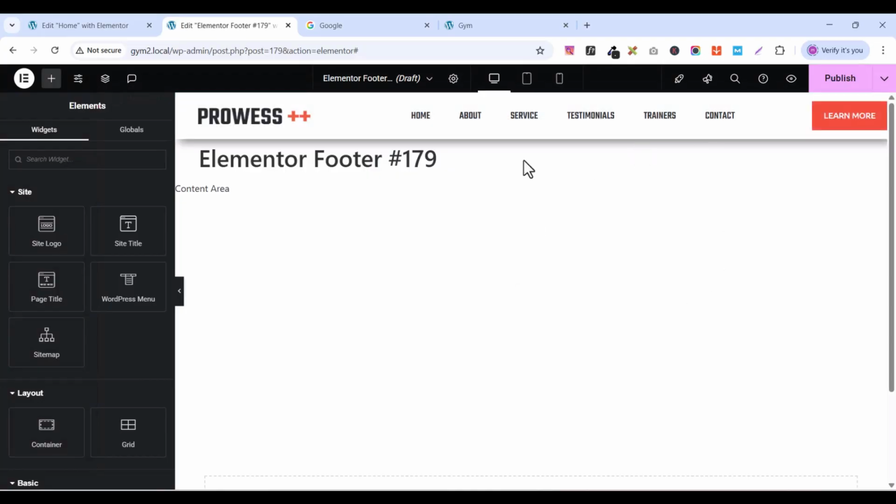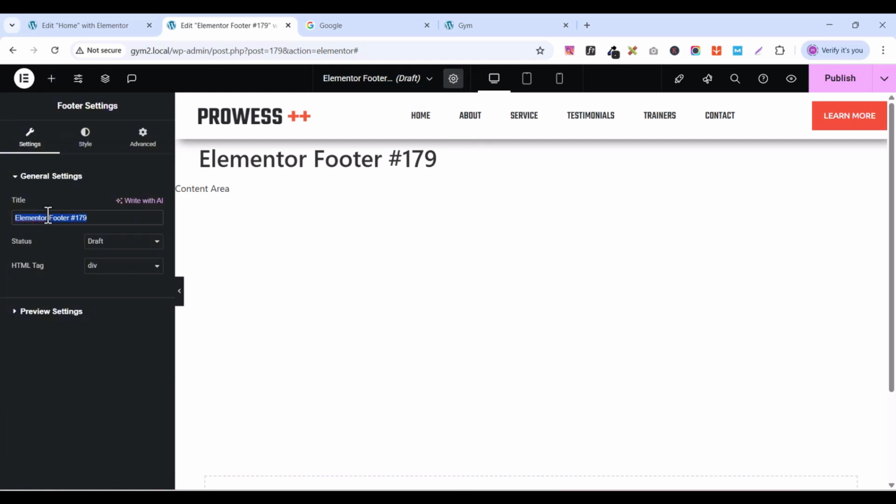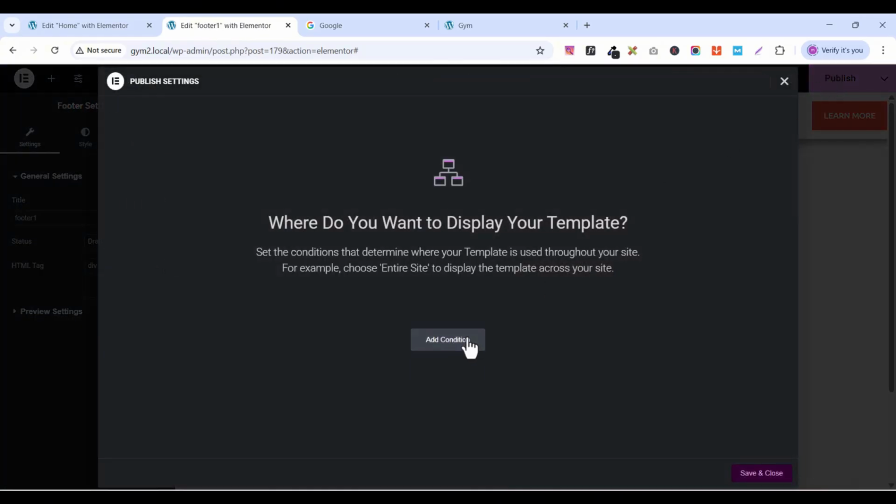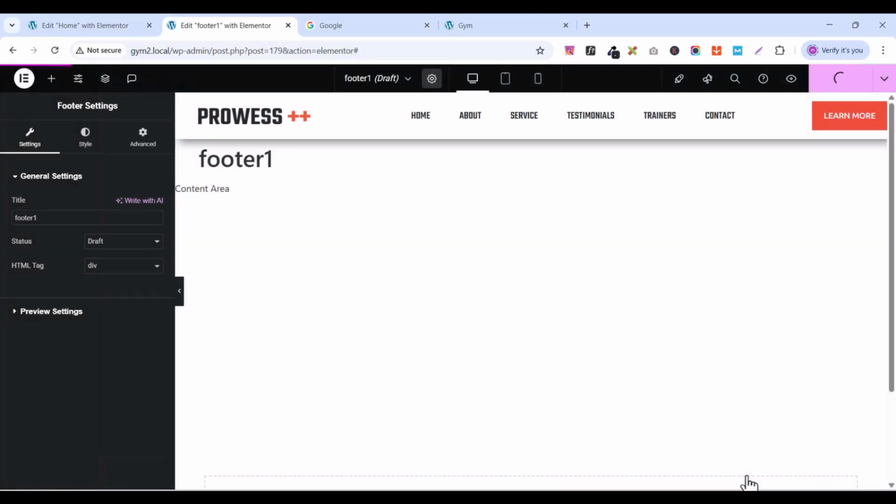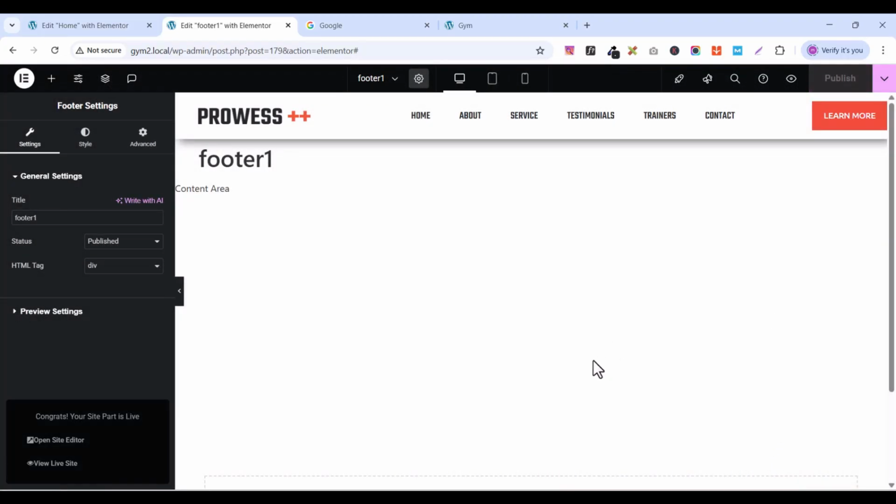Okay, and we are here in our footer working environment. So let's go to our footer settings. So let's rename our footer 1, then publish it, add a condition, then save it. So we are now ready to create our footer.